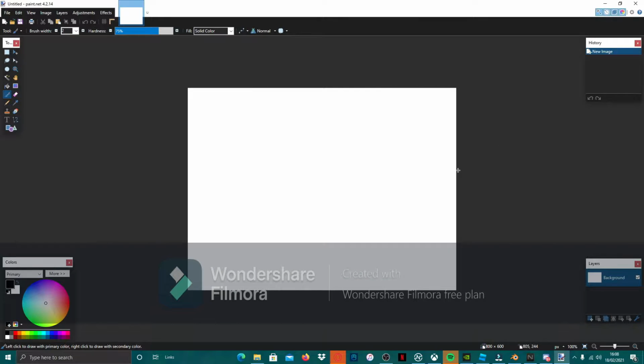Okay, for my image editor, I prefer to use Paint.net because it is actually quite easy to use, and it's also free as well, which makes it even better. So we open up Paint.net. If you can't get Paint.net, you probably need to download it by going to getpaint.net. The link will be in the description down below. Make sure it matches your system requirements and stuff.